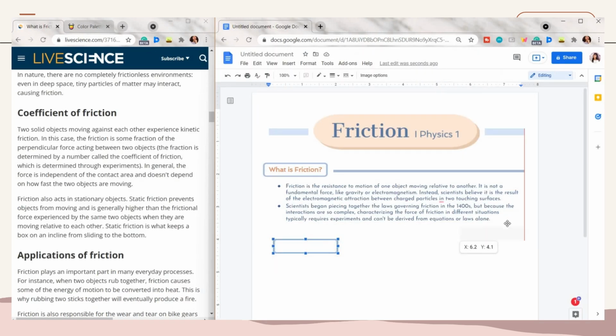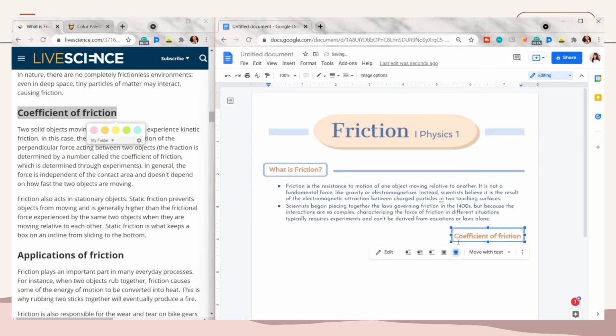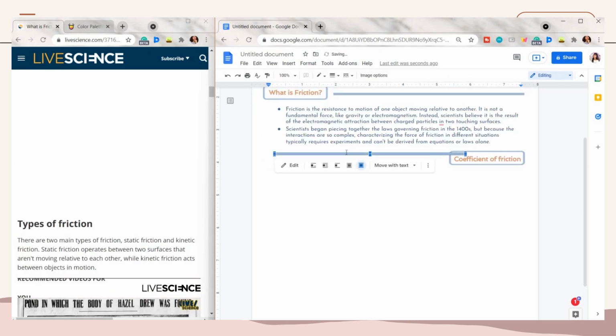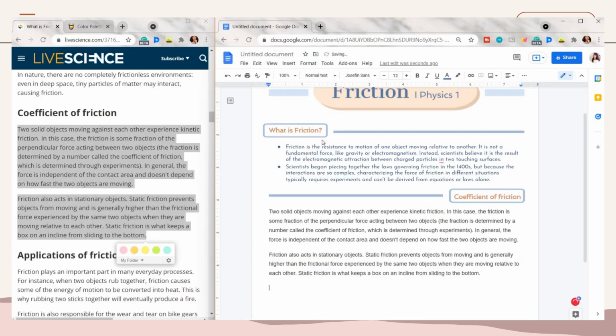Repeat the process, same with the first header. You can duplicate the frame and place it on the second header. To adjust the line, click on it, then the 3 dots, select the size and rotation option, and here you can adjust the width and height of the shape.